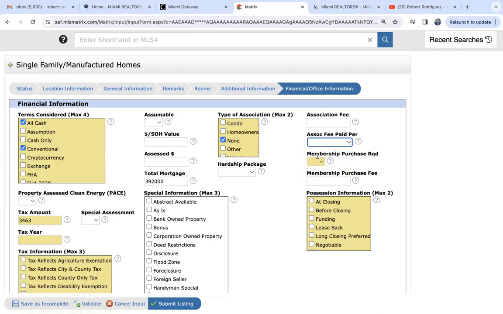Is there a membership fee, all right, to live in this area? No, it's not an HOA. It's not a private community, so there is no membership fee. If there is, then you say yes, and then right here, you're going to say how much the membership fee is.